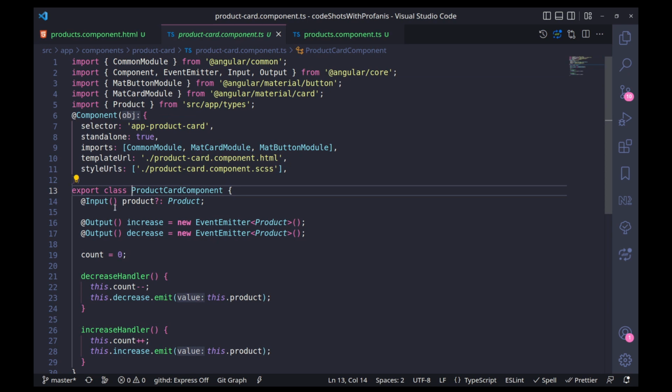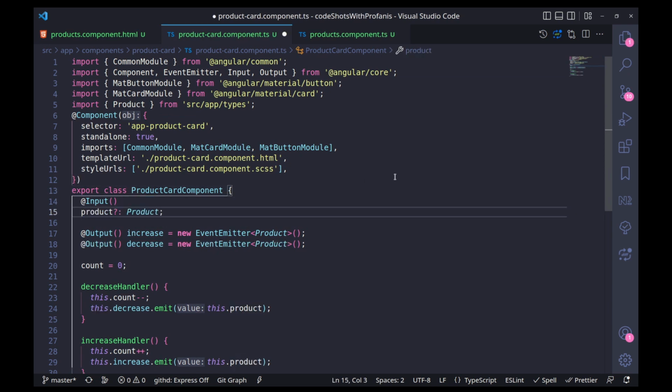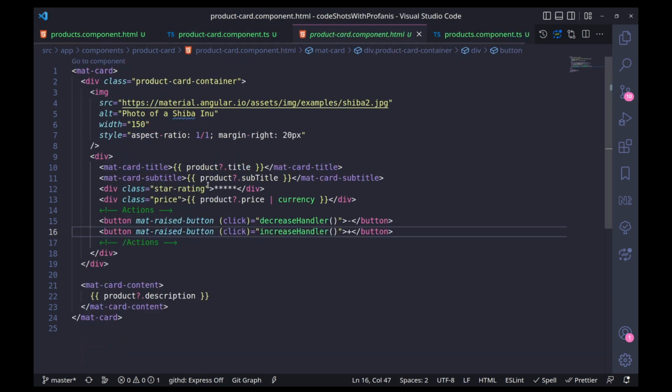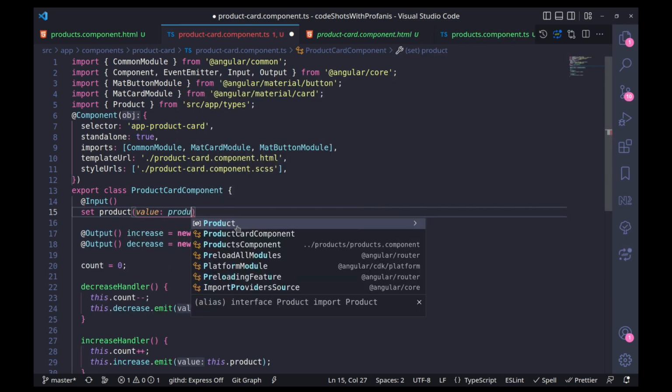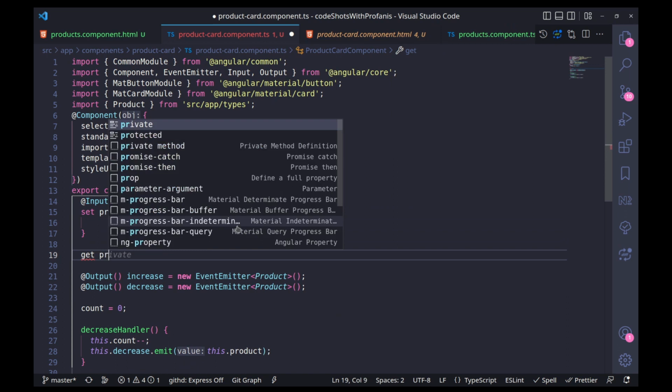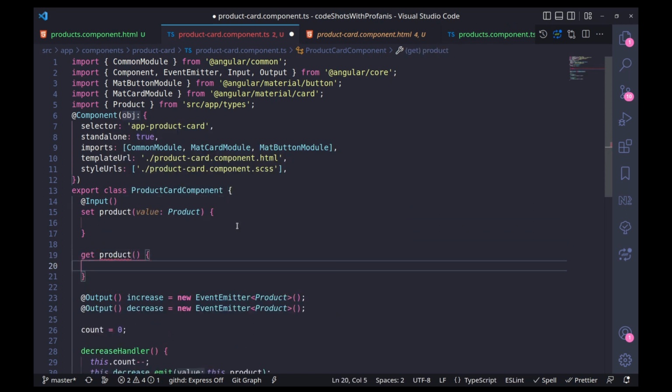In the same way, when we have a communication, perhaps we want to manipulate the data before we provide it into the HTML. For example, let's say that if the price is 100, I want automatically to make it 1000, just a random example. So how can we interfere in this flow? This input, we can convert it to a setter. I want the set to be a value, which is of type product, and I also want to have a getter here for product, which returns this._product.